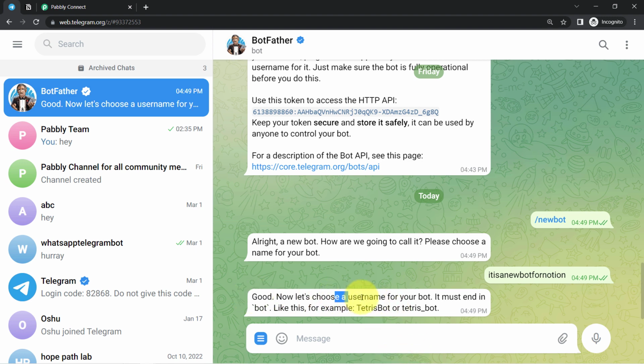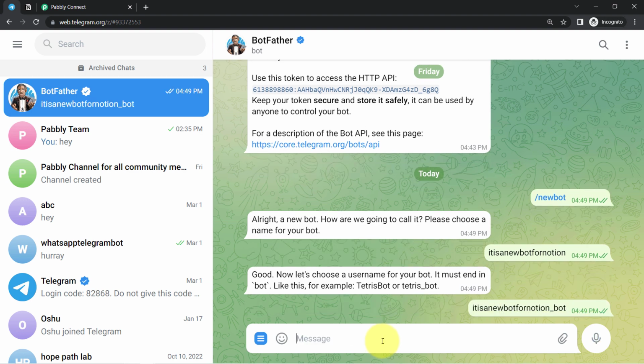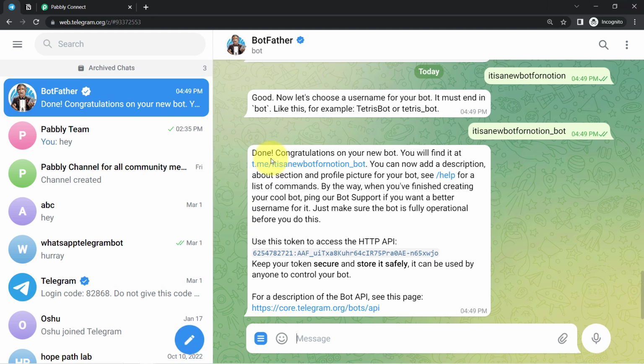Good. Now let's choose a username for your bot. It must end in "bot". So I'm going to paste the very same name here, and at the end I will add _bot as per the instruction. Again I'll be clicking on enter, and this is how you can see it's done. Congratulations on your new bot, and my bot is created.